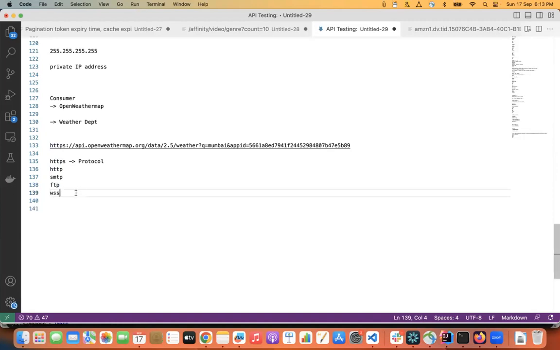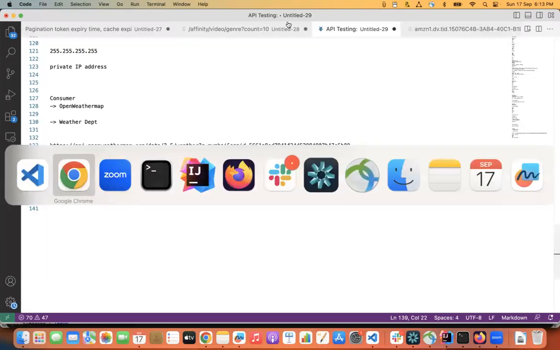Anyone knows about this? So WSS stands for WebSocket Secure, right? So you have your WhatsApp Web, right? It uses the WSS protocol. I think people from my last session would have seen this.